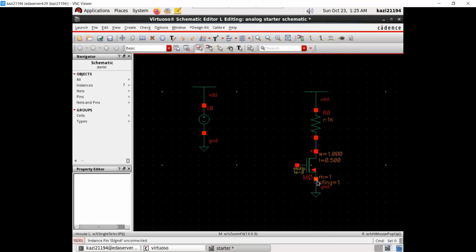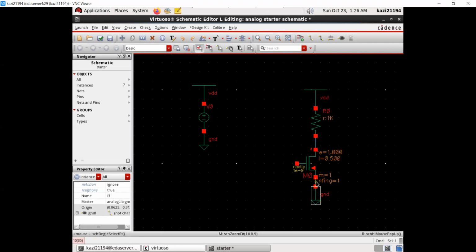Now I connect the ground here as well. For moving anything, just click on it and press the key M. Now this is moving. Now we can see a wire. So these two are connected. The source of M0 is connected with the ground. Now I want to connect the body to the ground. So again, I click W, click on body, and click on the ground. Yeah, so now they are connected.